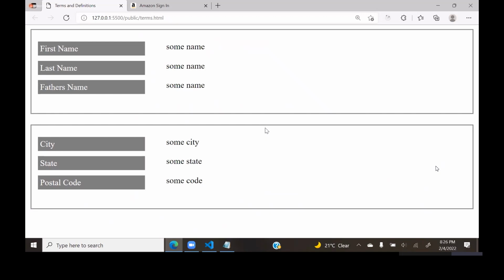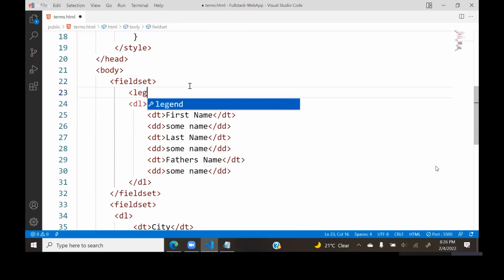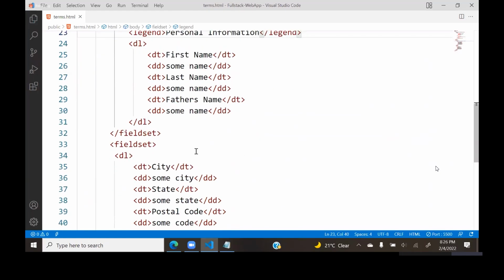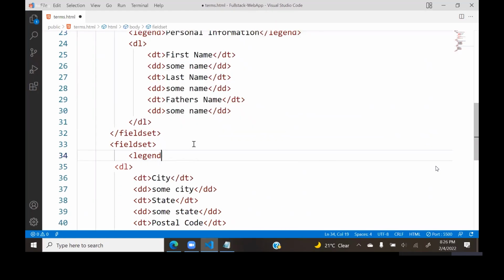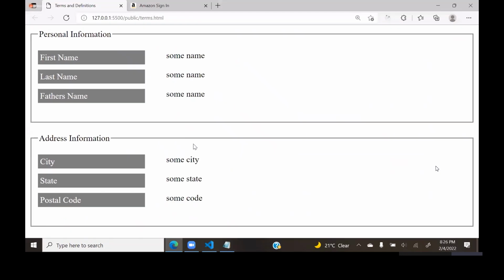Now, the interesting part here is that this fieldset can have a legend. This legend will say that this is personal information. And this legend will tell that this is address information. The legends look like this. Now you can see this is the legend personal information, and this is the legend address information.